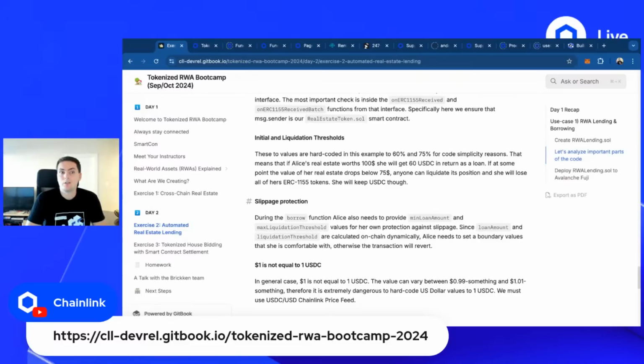And if the liquidation threshold amount is too high, let's say someone manipulates your price, and the liquidation threshold amount is now set to 90%. It's calculated to $90. So that means that if the price of your real estate drops below $90, you'll get liquidated, instead of at $75 or less, which you expected. So that's why you also want to put a max liquidation threshold value in place to protect against slippage.